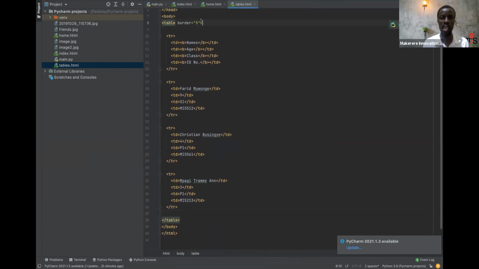If you don't put the attribute of border, the table is still going to be drawn. As you can see, if I don't have the attribute of border, it's not going to have borders. It's just going to be names in their own columns, but there are no lines separating the columns or the rows. That's why I introduced the attribute of border, because I wanted it to split my columns and also my rows.